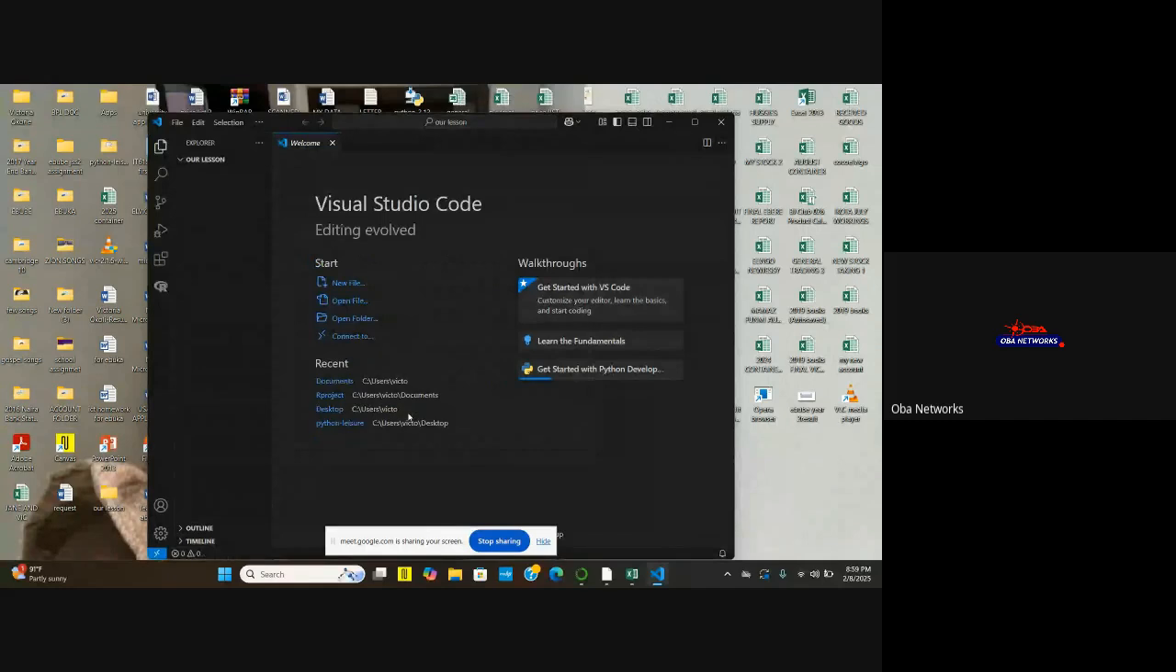You have seen it has opened. It has not finished opening up. Wait now, you can see Explorer now. Our lesson, the folder is open. Now there's nothing inside the folder. That's why it is like this.